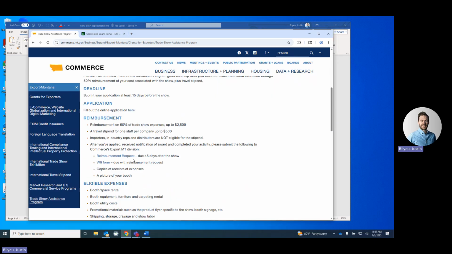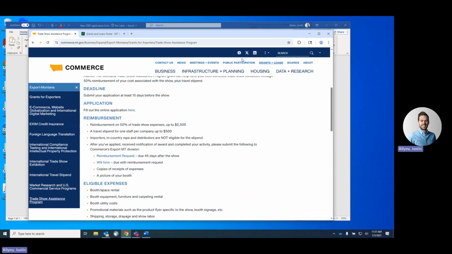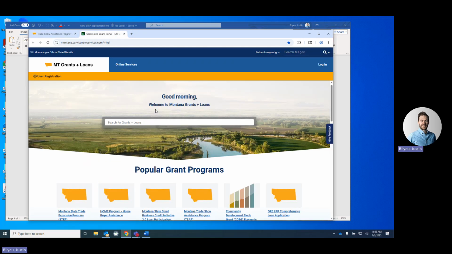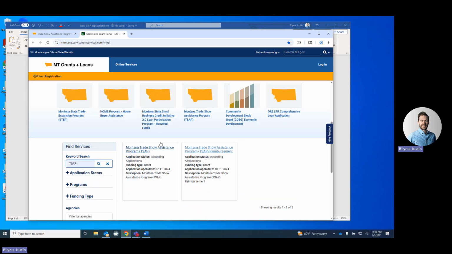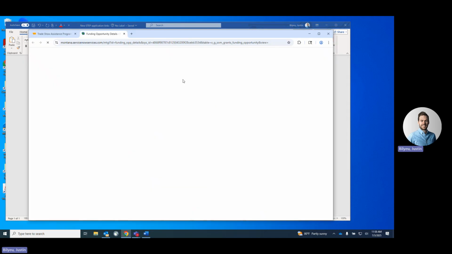If you go there, you'll be able to see the reimbursement request link, or you can search it if you just click the grants and loans tab. You can search that manually underneath the keyword search TSAP. There's the initial application, and then there's the reimbursement application. Again, it can get a little confusing in here, so I recommend doing the direct links. So let's open that up. That'll take us to the landing page where we can confirm we're at the right one.